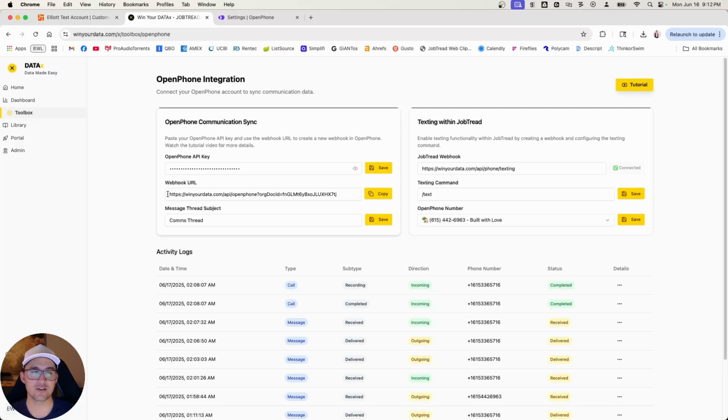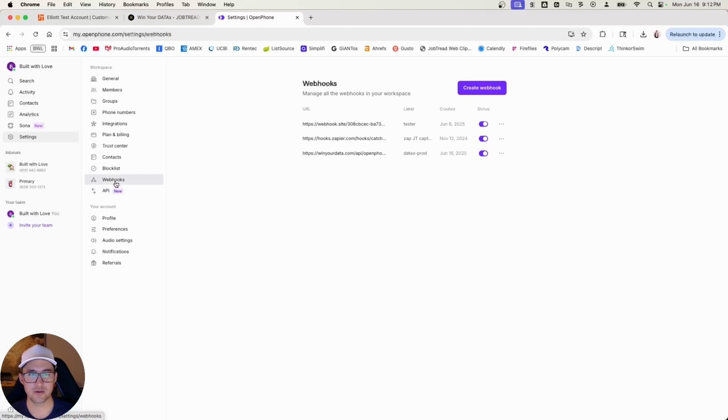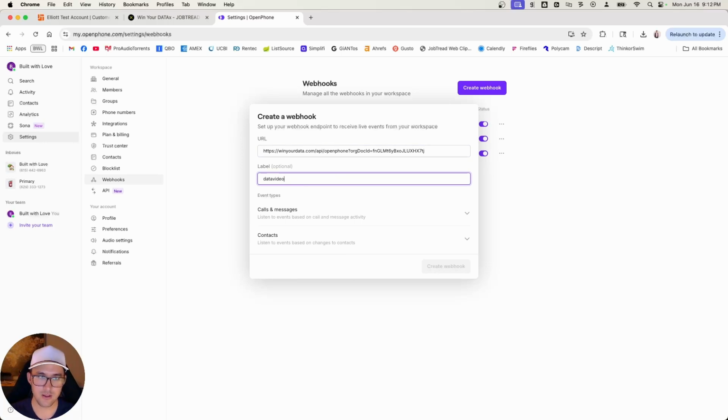Okay, so now we need to create a webhook, and a webhook sends data from one software to another software. It says, hey, here's something that just happened in OpenPhone, and I want to send it to DataX so it can push it into my JobTread. So we're going to take this webhook URL, copy this, go back to OpenPhone, Settings, Webhooks, create a webhook, put the URL here, and name it something that you know. DataX is probably a good one, or JobTread.